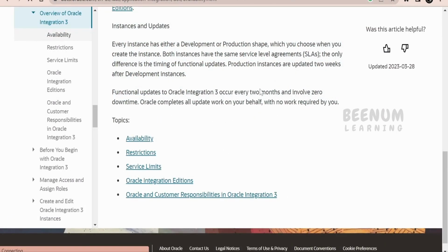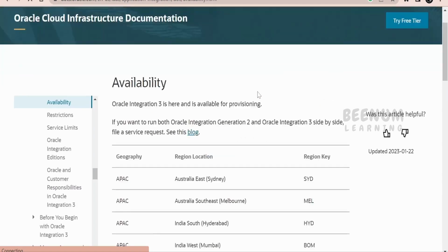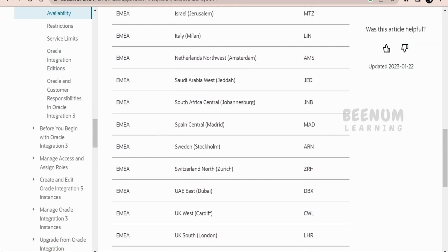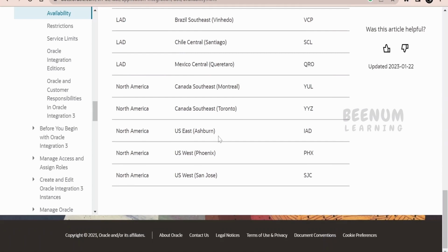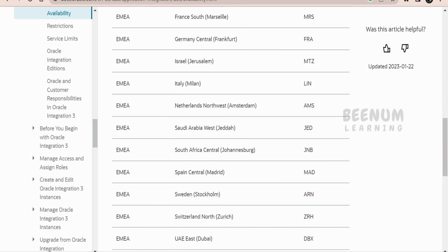Coming to availability, you can create your Oracle Integration 3 instance in the following regions. You can have a look at what regions are available over here. You can have any of them as your home region, and for integration you can use any of these regions.